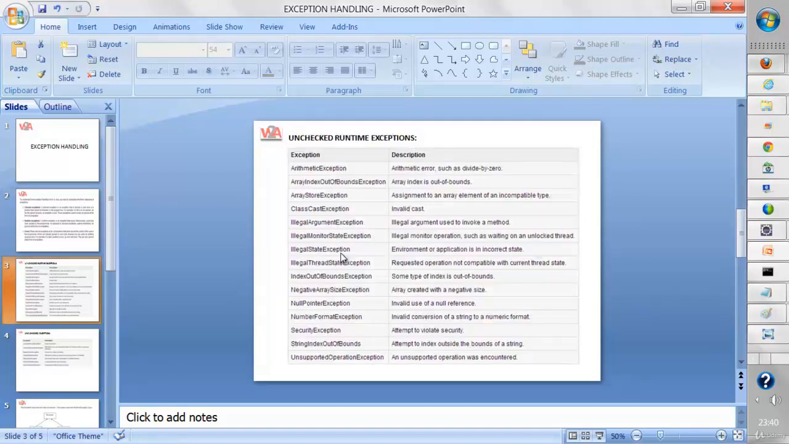Some of the unchecked runtime exceptions are, for example, arithmetic error, or array index out of bounds. Let's suppose we have defined an array with index 2 and we are trying to access index 3, then we get an exception, that is the array index out of bounds exception. If you're trying to divide some number by 0, we all know that a number cannot be divided by 0, so in that case we'll get an arithmetic exception.